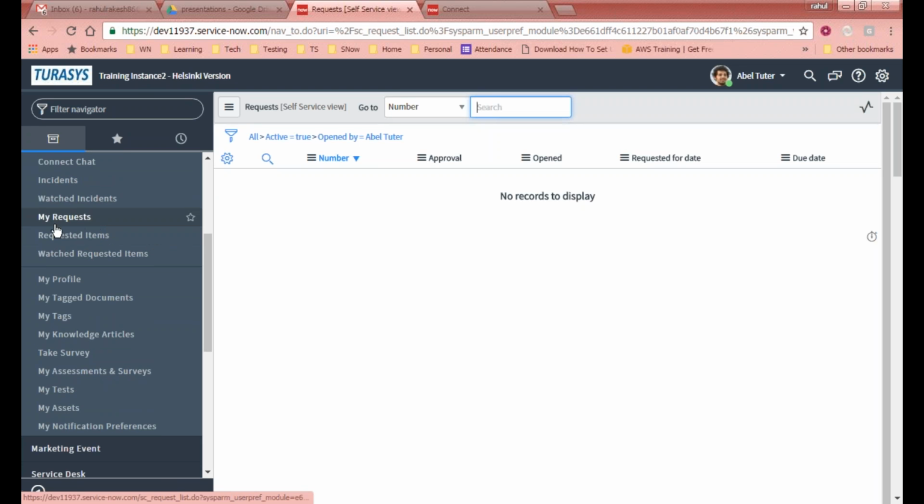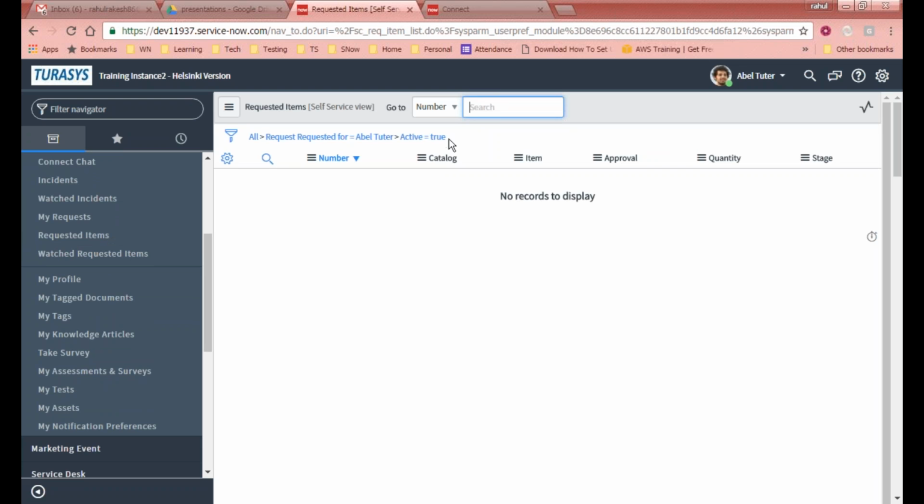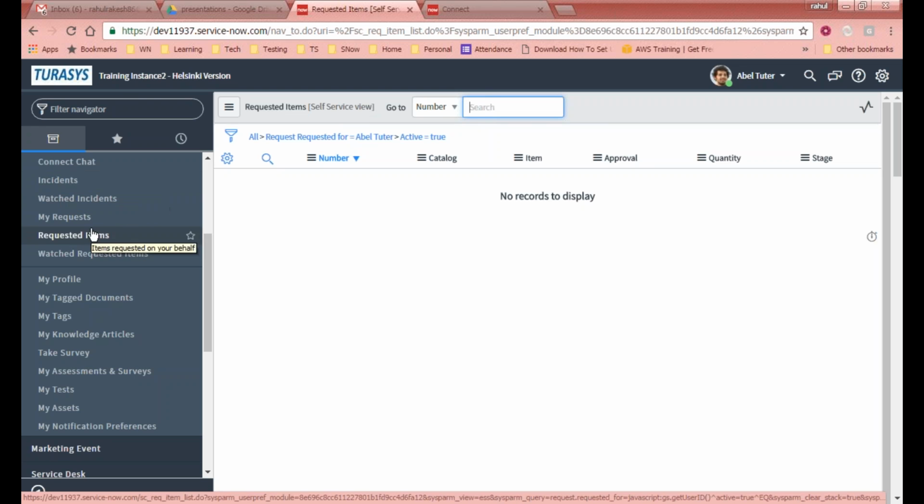Again, my request, I'm not going to open, yeah, we opened it. Request item, again, same list of records with a different filter that you can see here. This is probably on a different table as well, which is the requested item table. So look into what table each item is referring to. The incident will be referring to the incident table. Watch incident will also be referring to the incident table. My request will be referring to the request table. The requested item will also refer to the request table, right?